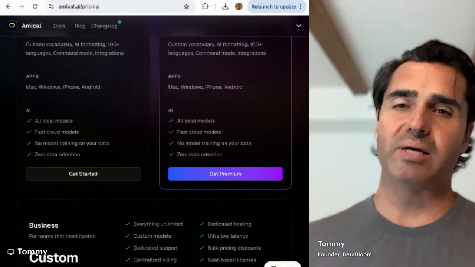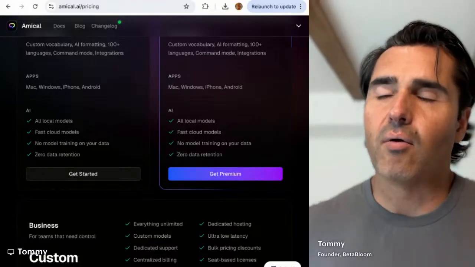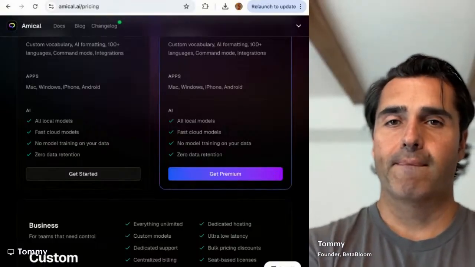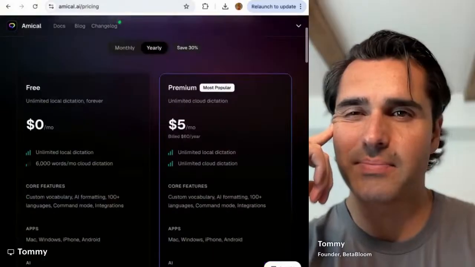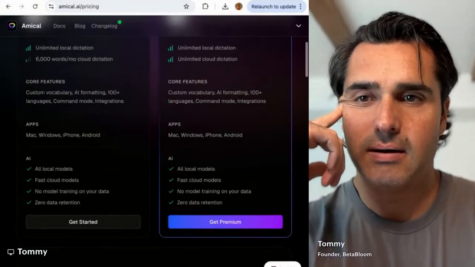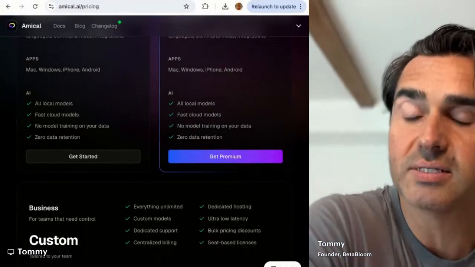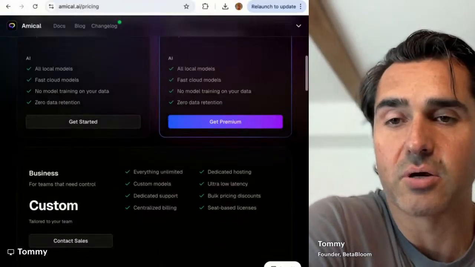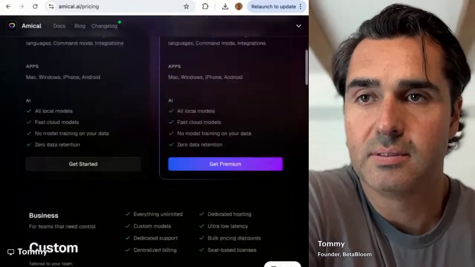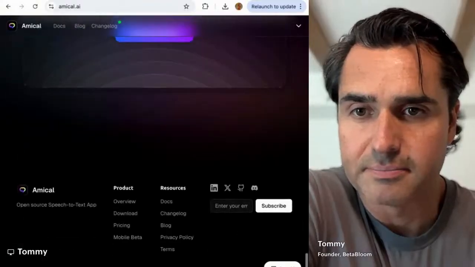I wonder how big the difference is. Is this a matter of performance or transcription quality? I don't know if that's something to call out here or not, but right away I'm curious how that differs from local and cloud-based, the performance, the latency, and the transcription quality. Compare plans in detail. All right, I'm pretty excited to try this out actually.